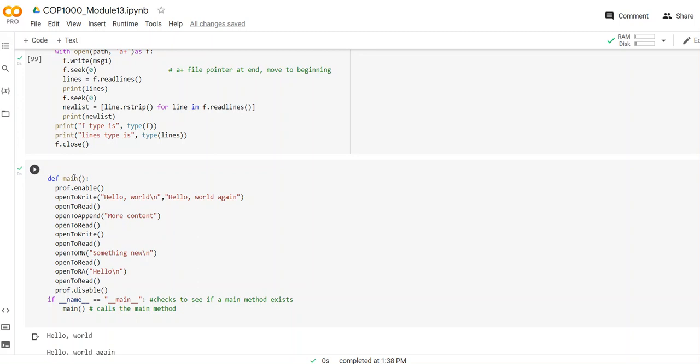So I'll define a main, and in that main, I'm going to enable prof. Prof, that's the profile. So we're going to start keeping track of efficiencies here. And we're going to open up to write and pass it hello world, new line. Hello world again, no new line. We'll read what's in the file. We'll add another line to it, or add something at the end, more content. No new line there. Does it matter?